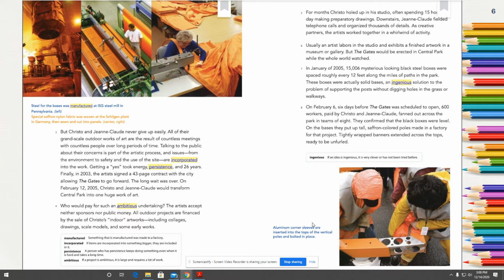But Christo and Jean Claude never gave up easily. All of their grand-scale outdoor works of art are the result of countless meetings with countless people over long periods of time. Talking to the public about their concerns is part of the artistic process, and issues from the environment to safety and the use of the site are incorporated into the work. Getting a yes took energy, persistence, and 26 years. Finally, in 2003, the artist signed a 43-page contract with the city, allowing the gates to go forward. The long wait was over. On February 12, 2005, Christo and Jean Claude would transform Central Park into one huge work of art.